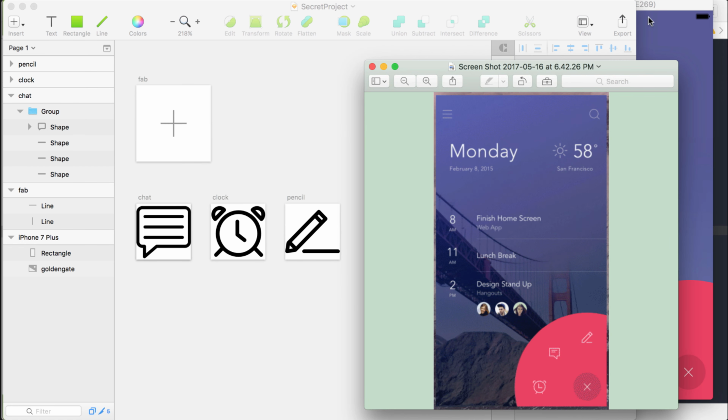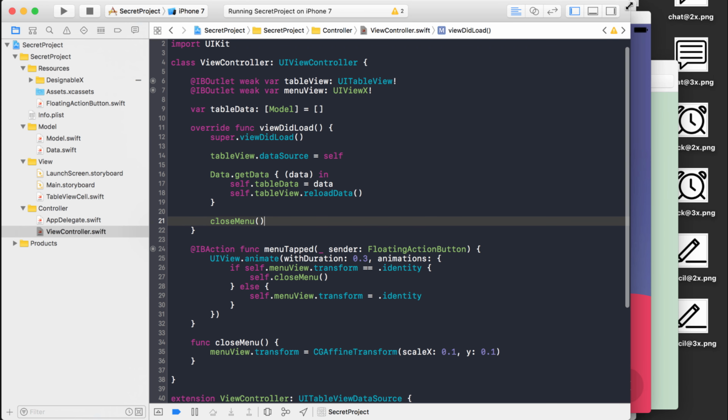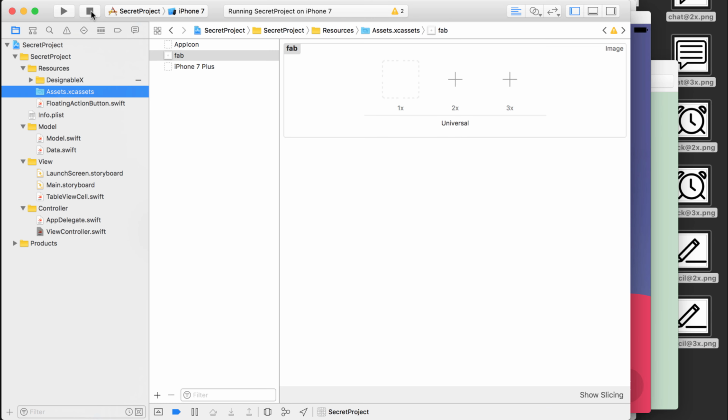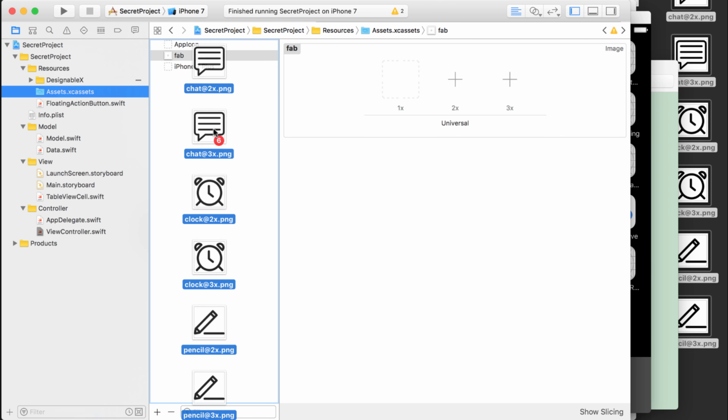And let's take a look at our desktop. And we have all of our icons there. All right, good. Let's select all those. And I'm just going to click on my assets here and drag them in there.